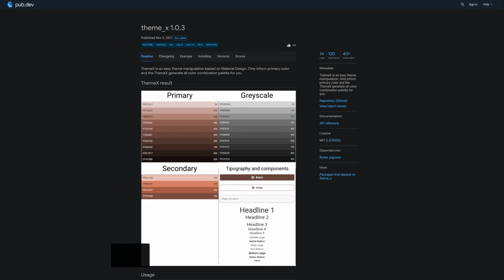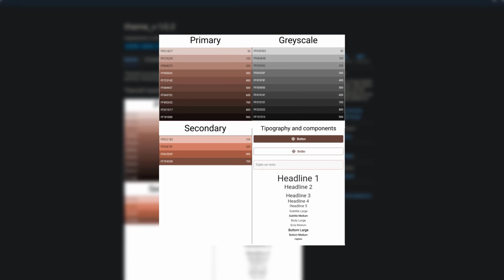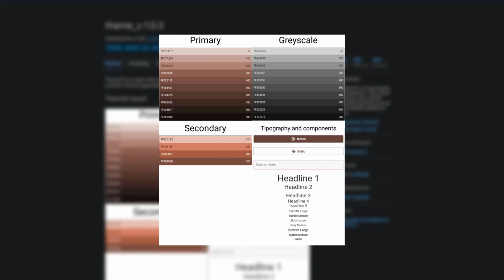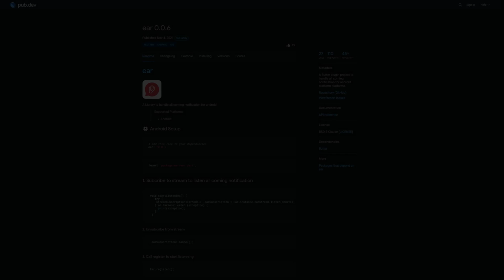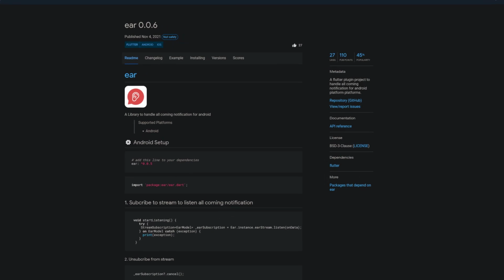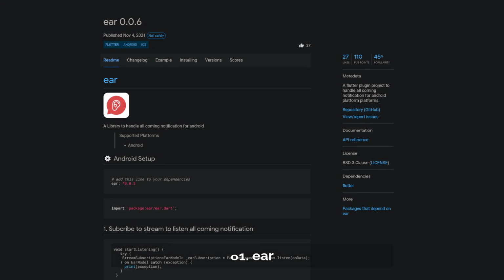Number 2 is called Theme X. Theme X allows easy theme manipulation, only supply a primary color and Theme X will generate a suitable color palette for you. And last but not least, the number 1 of release week 44, the package Ear. Handle all incoming notifications on Android.